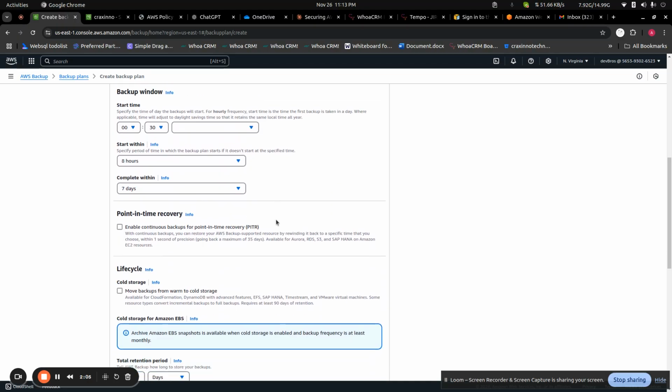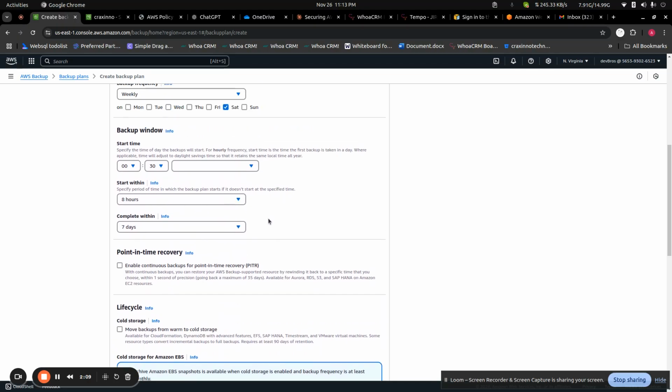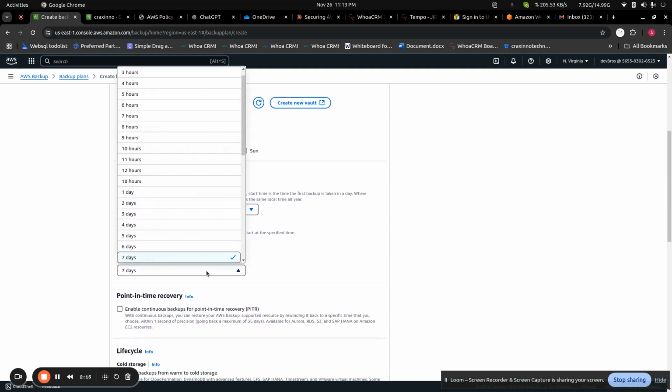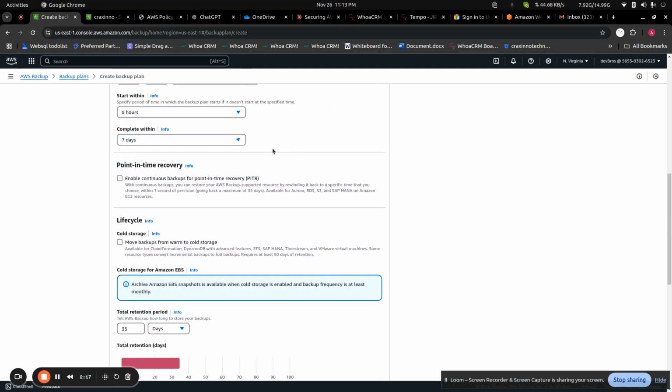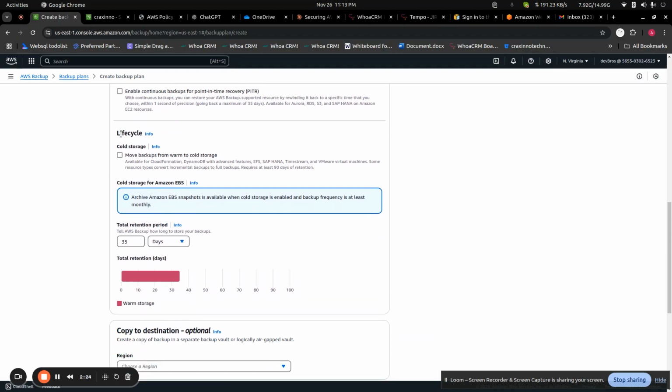This can be left as default. This option is for when the backup takes too long or fails, it should be completed in 7 days. So within 7 days, if it's not completed, it will be skipped. So the life cycle method, this is the important part.